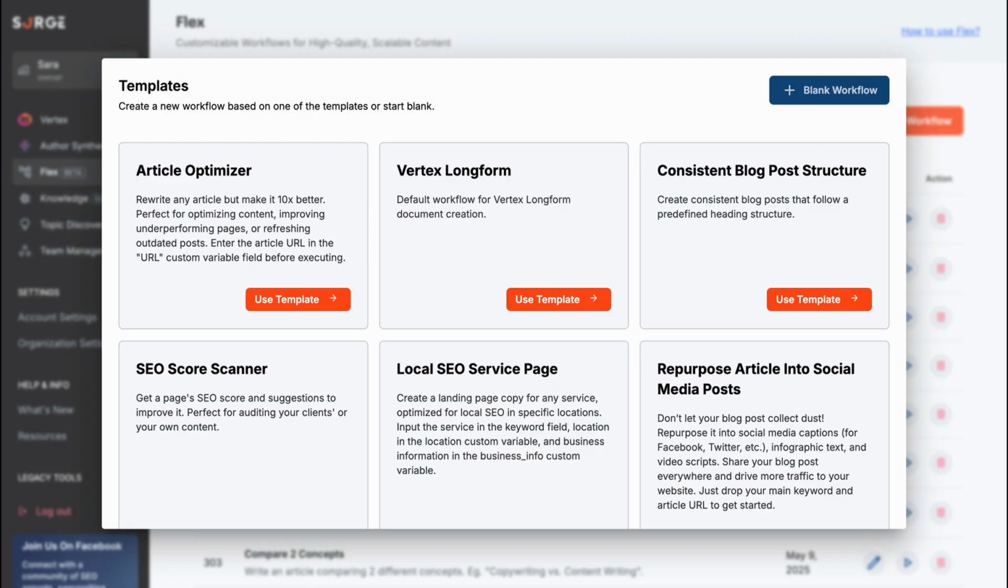Another way to optimize your content is to use the article optimizer template in Flex. So what this does is it rewrites the article from scratch but makes it 10 times better. This is great if you want to completely rewrite your article from scratch.